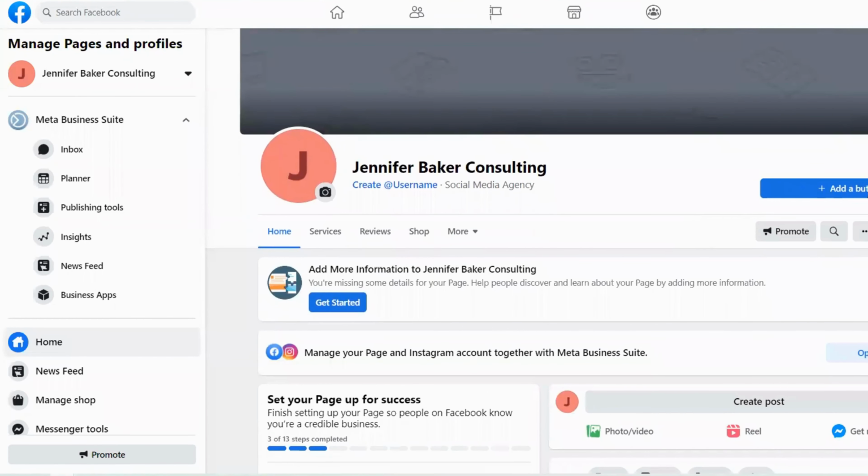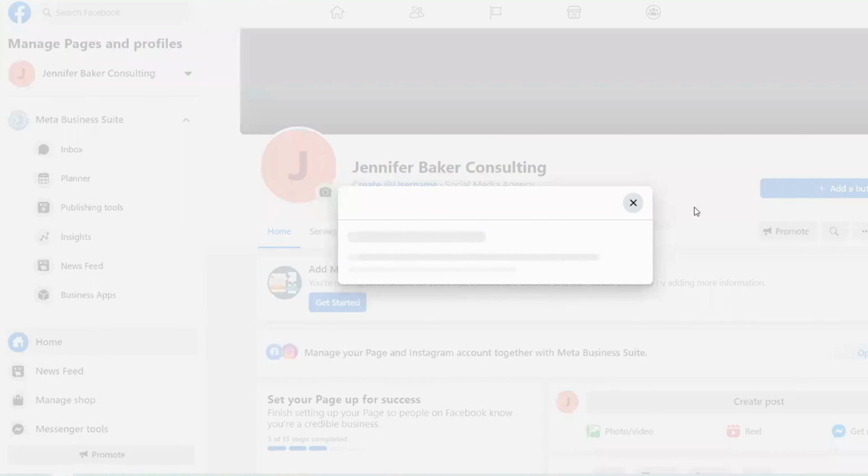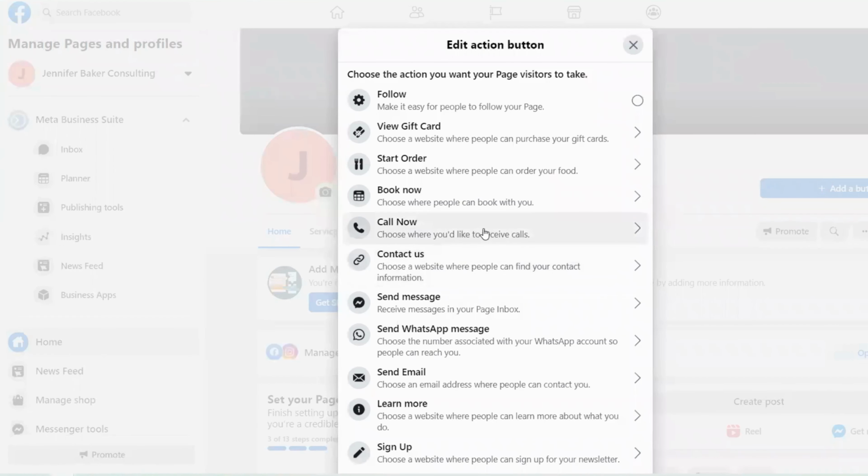The next thing that I want you to do is look at this action button. So it's called a call to action button. And they have lots of different options in here depending on what you want to do. So most often people want to have a follow. If you are a restaurant, you want to do a start order. If you are a professional service provider, you may want to do a book now and connect your booking system or software. If you prefer to take phone calls, you can have people call now. So choose one that's going to work best for your business model and how you take those warm leads.